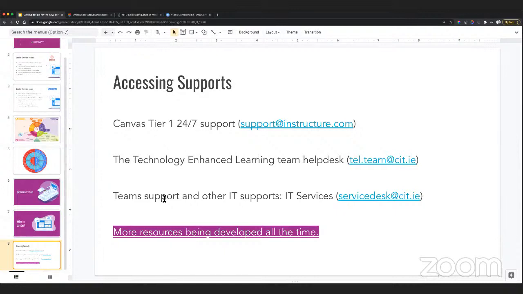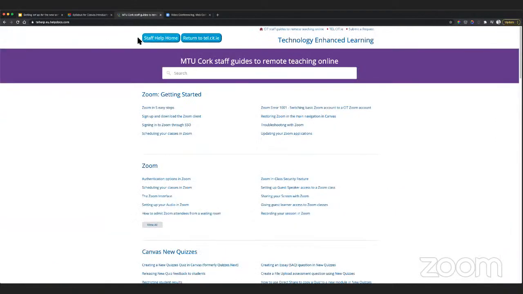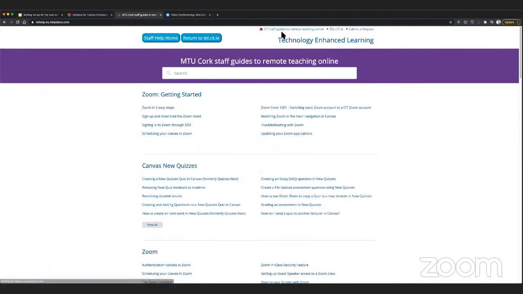For any other IT applications, that is, applications that are not within our e-learning infrastructure, but more core IT services like your email, Teams support and other technologies within the university, you can contact servicedesk@cit.ie.